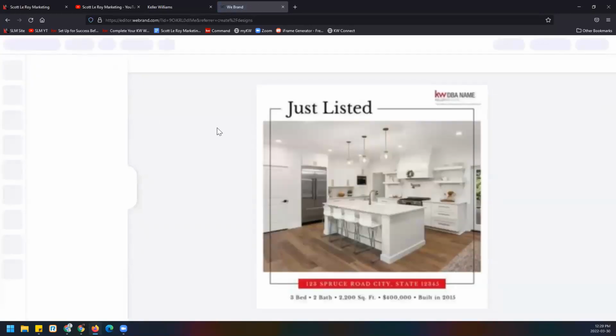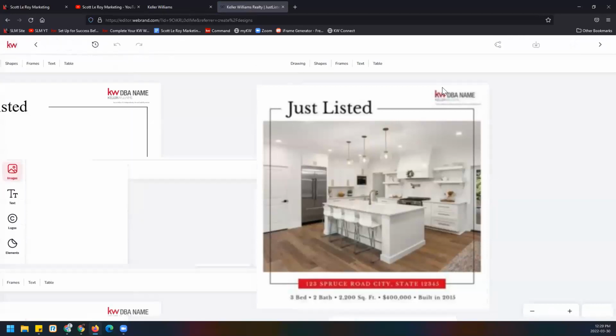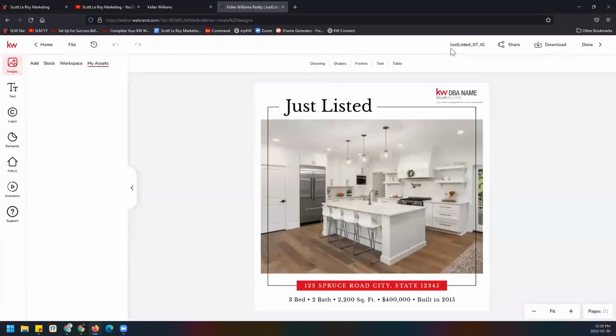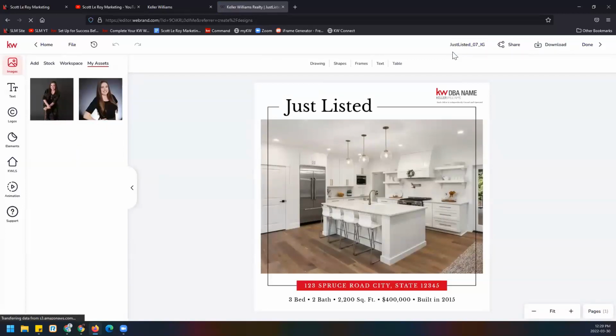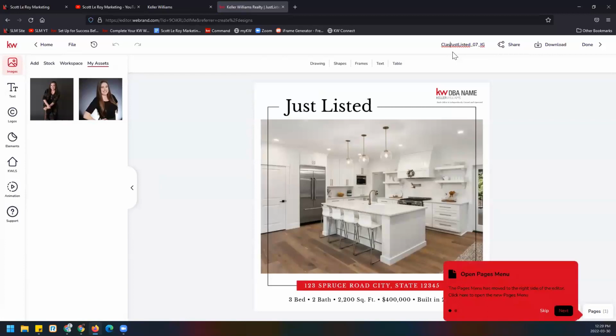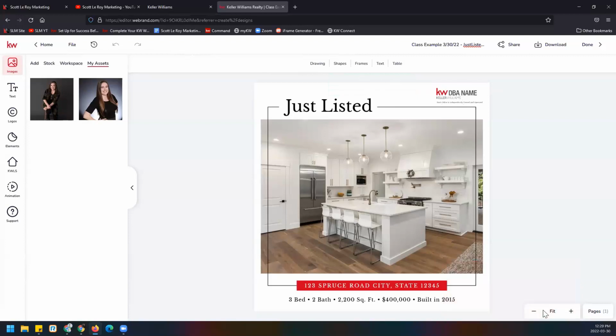Now again, first things first, I always like to name immediately so that I don't forget. And you'll do so by clicking the name in the top right. Again, with whatever naming convention you would like. Feel free to leave the default name. And then you can click in the white space to apply that name. And again, I'll work from top to bottom to edit this design.